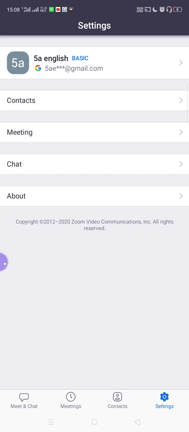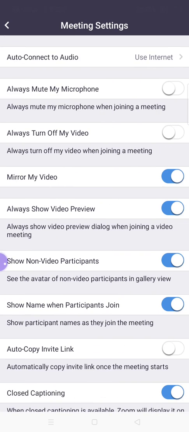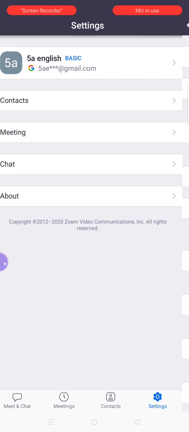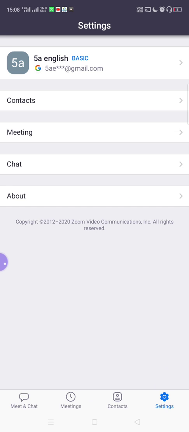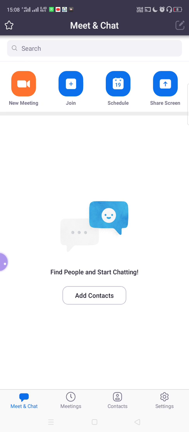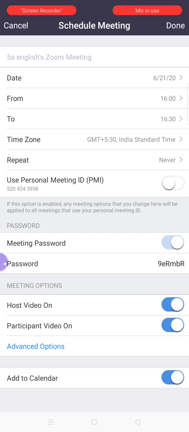So basically the important one was the second one, the meeting, because we have to do these settings and we've already done that earlier. Now we'll come to the first tab, that is meet and chat. You can see at the bottom left, meet and chat. Now we'll be scheduling our meeting, so we'll go to the schedule option. Okay, the page has appeared here.